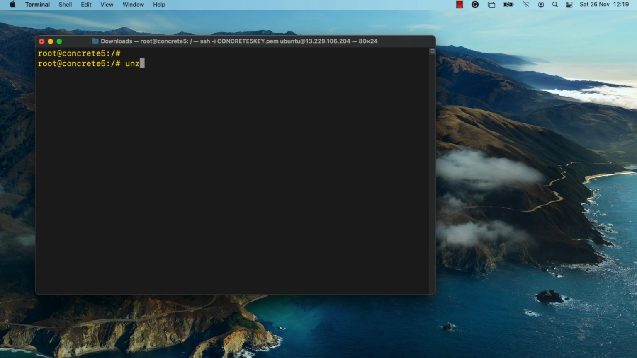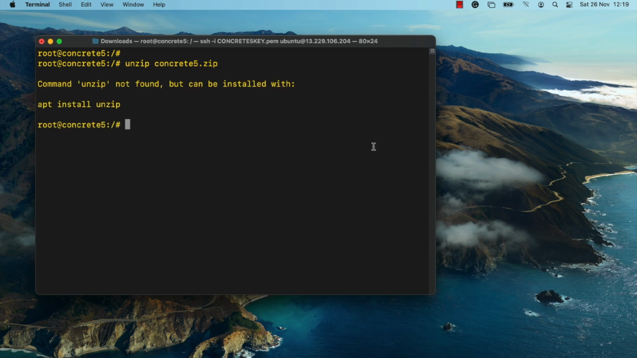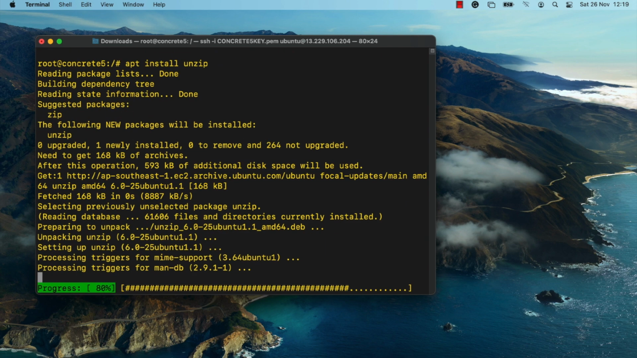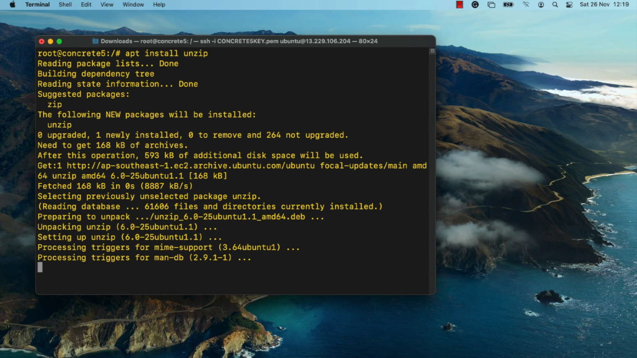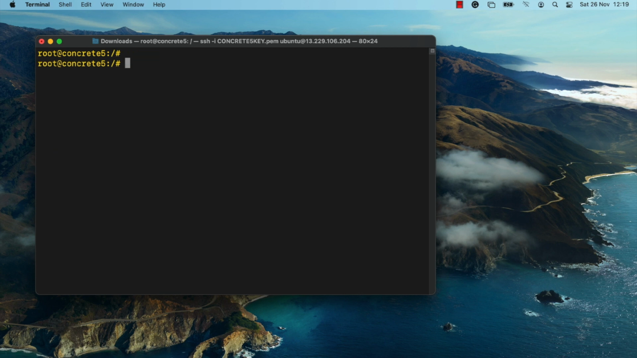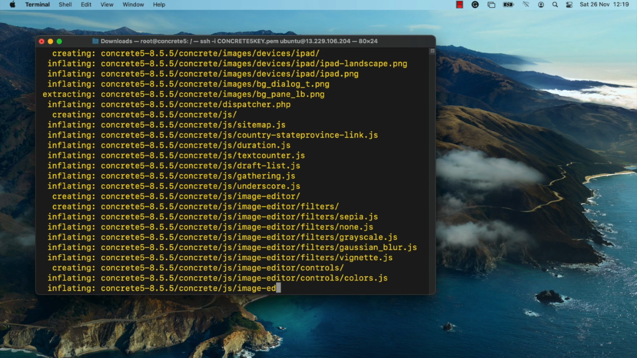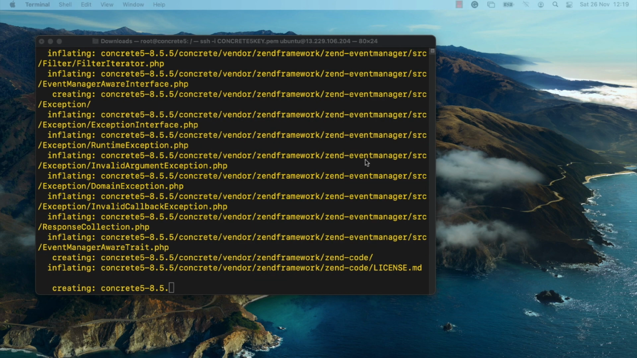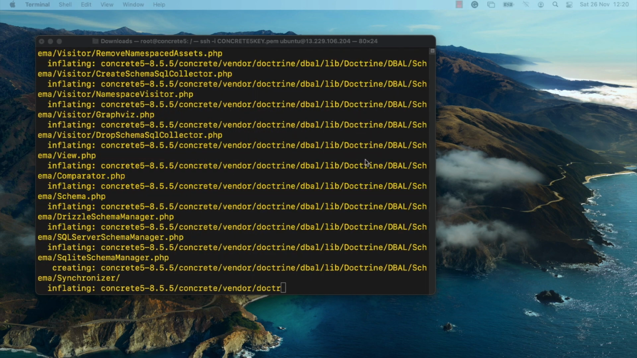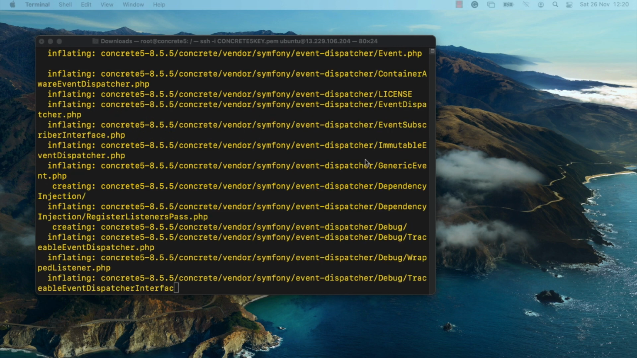You then need to unzip this file. Let me run the command unzip and then type in the file name for the Concrete5 zip file. But it looks like I don't have unzip installed, so I'm going to install it now. You just need to run the command apt install unzip. Okay, once you've made that installation, let me try to unzip that archive file. As you can see, I'm now unzipping the Concrete5 zip file.